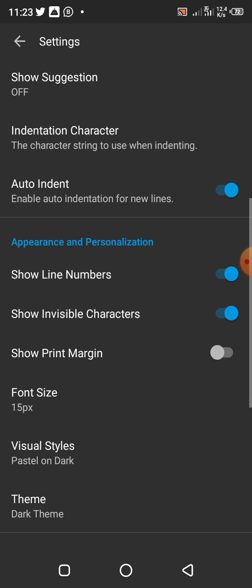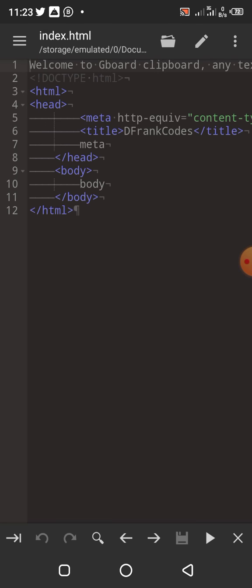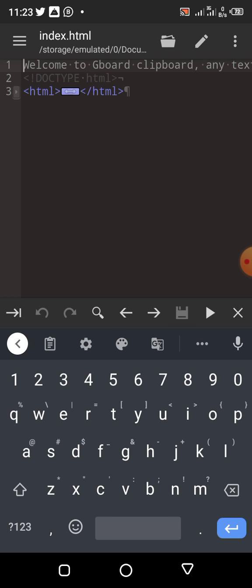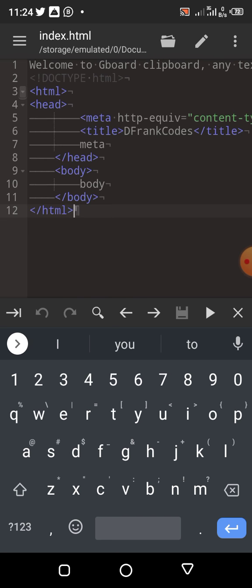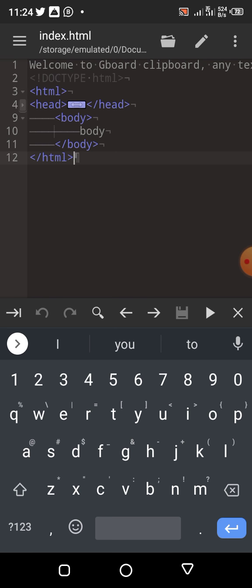Then show line numbers. As you can see, the line numbers were shown 1 2 3 4 5 6 7 8 9 10 to 12. So if you're writing with the tag format, you can click on the number to hide that tag. As you can see, everything we have written has reduced to 3 lines, because line 4 to 12 has been hidden inside the line 3 tag, because everything is inside the HTML tag that was opened in line 3. We can also close the one of head, close the one of body, and also close HTML. So that is what that actually does.